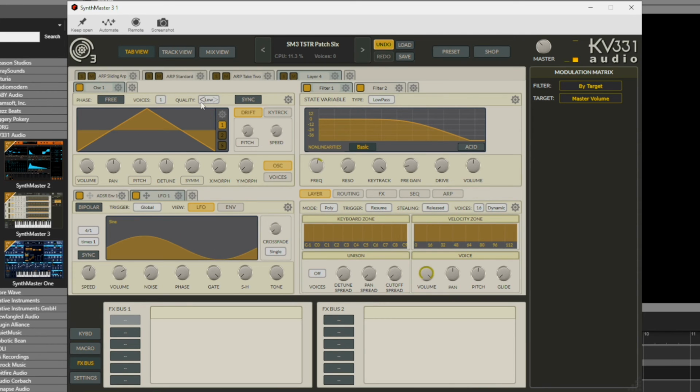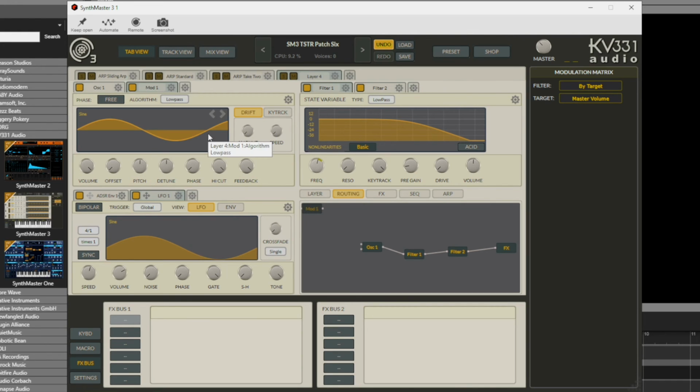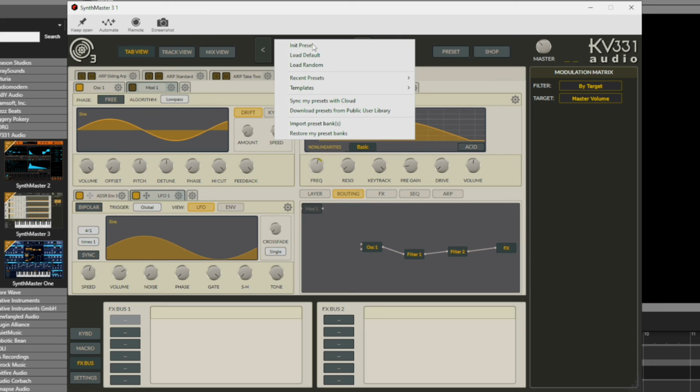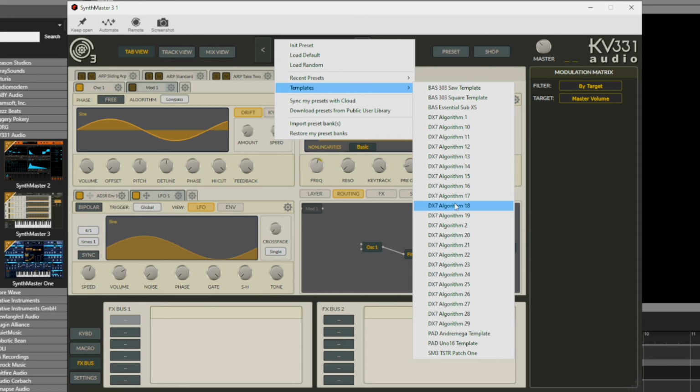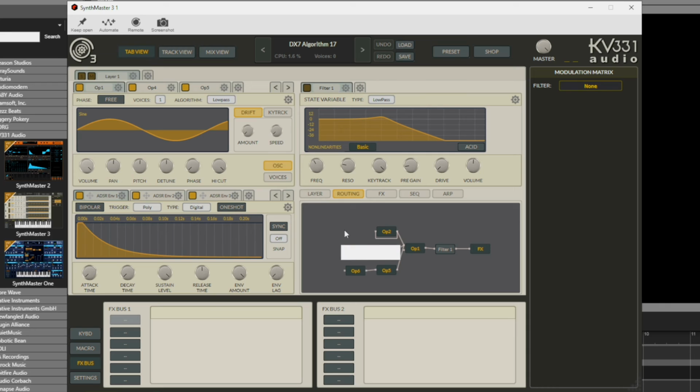So yeah, I think I've covered almost everything. Like I said, it's huge. You've got 16 layers, 16 oscillators, but it's not just about oscillators. You can add modulators in. You've got a modulator here. You can route them how you like. I will show you, there are some templates that they've put in. If you go to a DX algorithm, you'll see the operators down here, and you've got full control over all the editing.